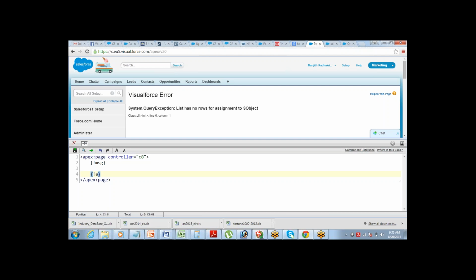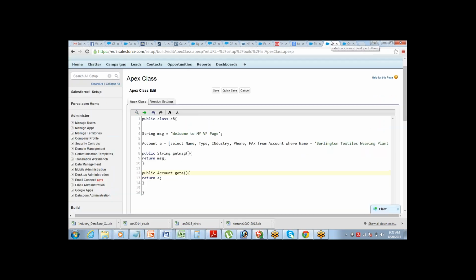It should have a page block table, and then columns. It's just one record, right? So a.name, a.phone, fax and everything. What is that? Select name, industry, and so on, where name.